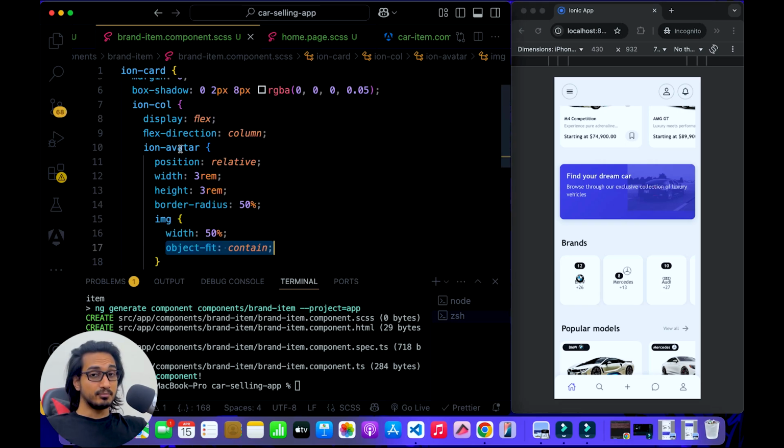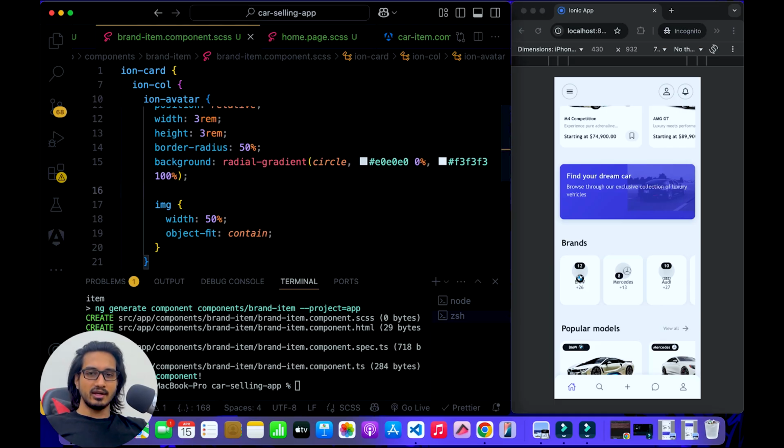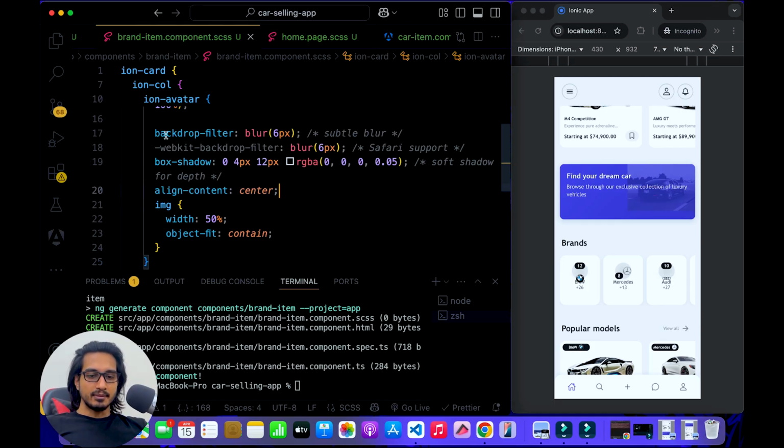Now we need to give the background color to it. So the background color which I'm going to pass for the Ion Avatar is this particular one, a radial gradient color I have passed. Which is fine, but things are not working as expected because this is still within the Ion Avatar. I want to make position to be absolute here. But before jumping to that, I want to make this background a little blurry, to give the glass effect. And for that, I'm going to use backdrop filter with a box shadow of this particular color and aligning all the content vertically to center.